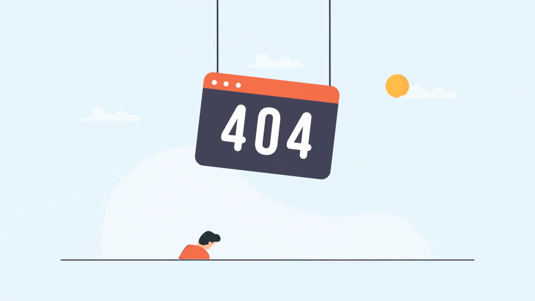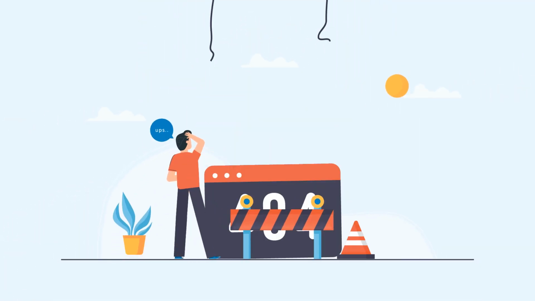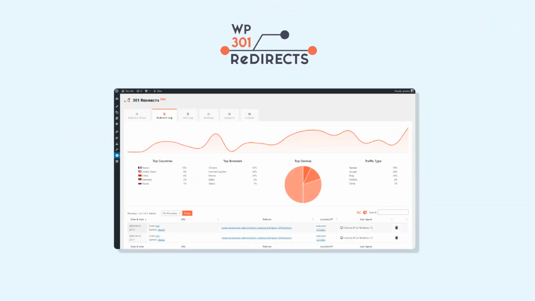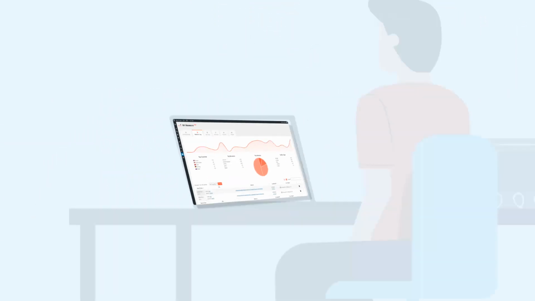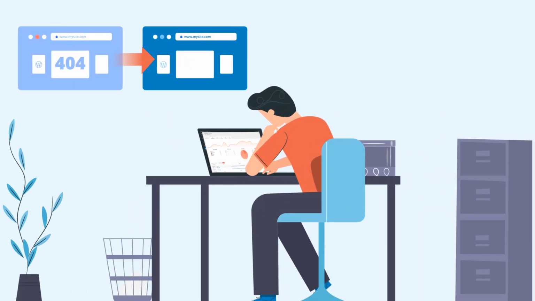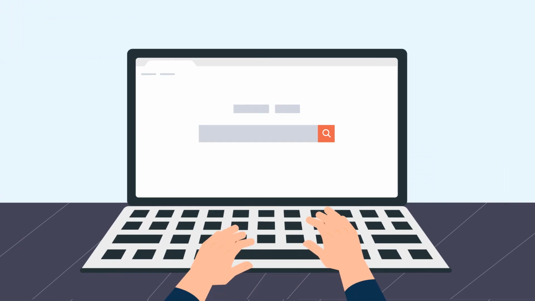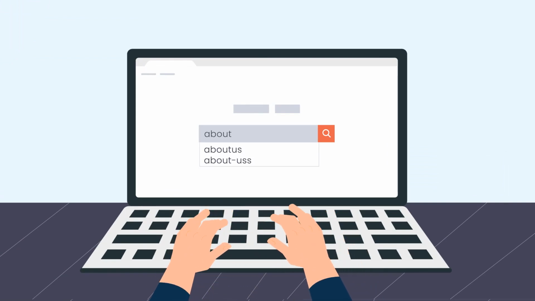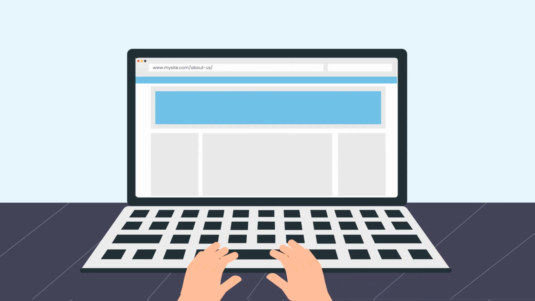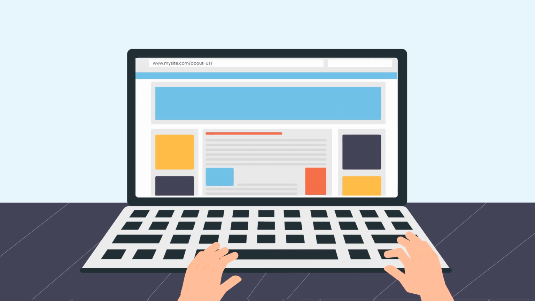Are 404 errors causing a huge bounce rate on your website, lost sales, and headaches? It's time to fix those errors with WP 301 Redirects, a WordPress plugin created to help you manage redirects and page not found errors. It automatically monitors your website redirects and all URL typos causing 404 errors, and then redirects visitors back to the page they wanted to visit.